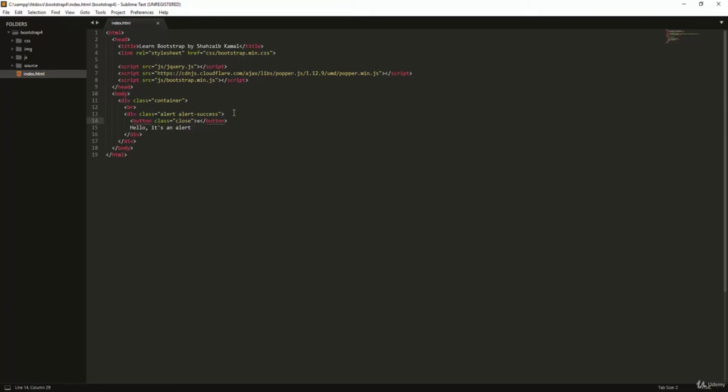Now, because we want to do some action with this button, that means we want to involve JavaScript. As you know, we're going to talk about JavaScript, so we need to put some different kind of attributes which work with JavaScript. So data-dismiss, this is the attribute actually which works through JavaScript. Data-dismiss, I just want to dismiss the alert. What kind of data do I want to dismiss? The alert. Okay, save it.